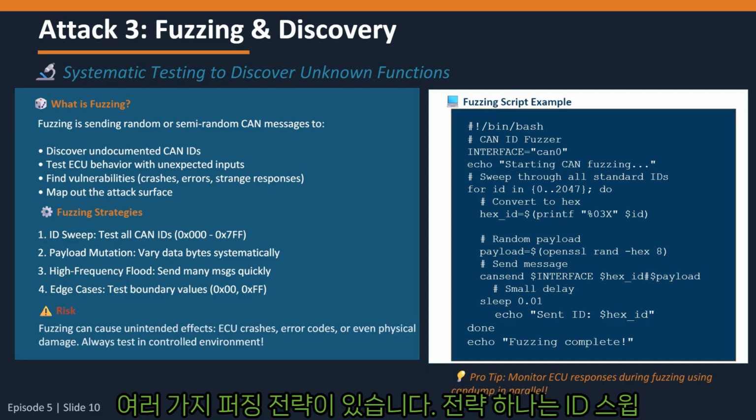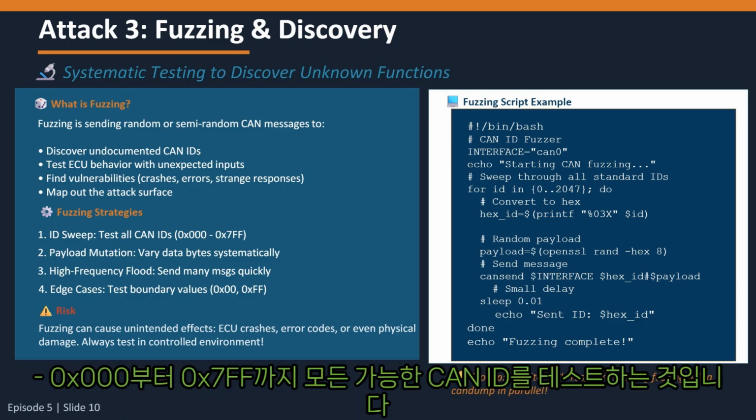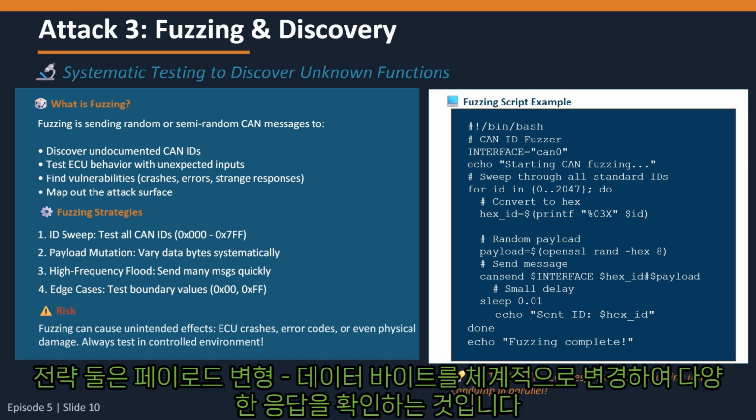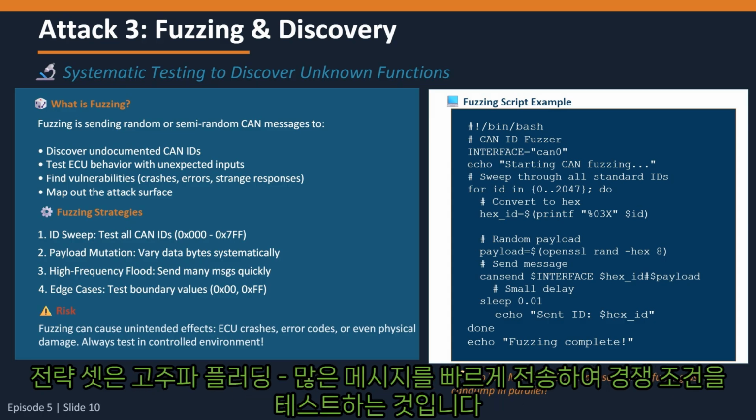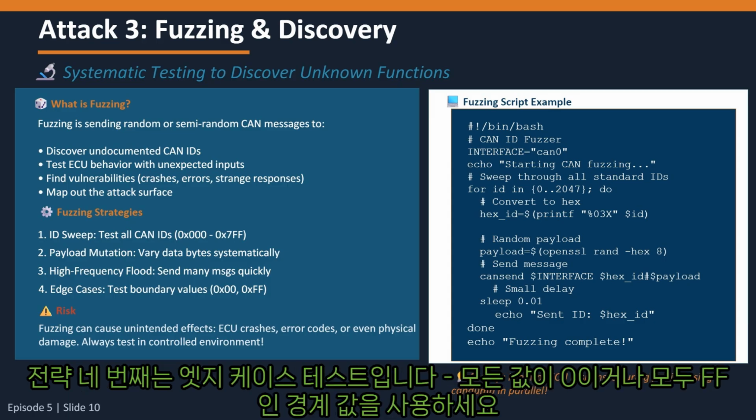There are several fuzzing strategies. Strategy 1 is ID sweep. Test all possible CAN IDs from 0x000 to 0x7FF. Strategy 2 is payload mutation. Vary the data bytes systematically to see different responses. Strategy 3 is high-frequency flooding. Send many messages quickly to test for race conditions. Strategy 4 is testing edge cases. Use boundary values like all zeros or all FFs.